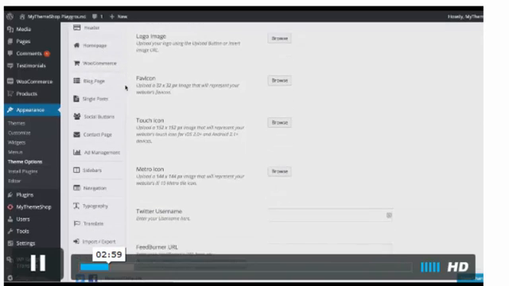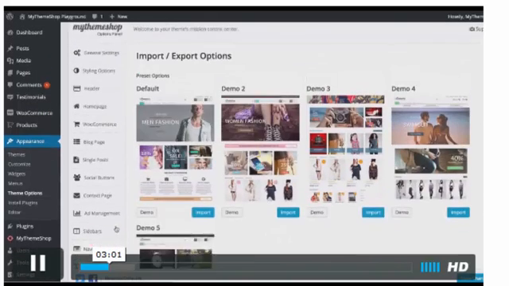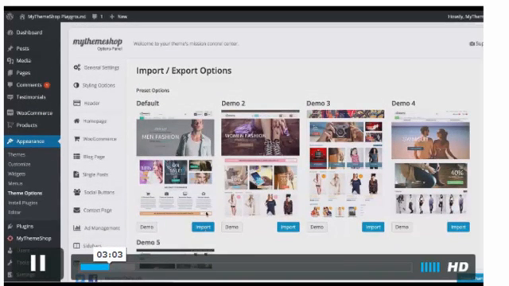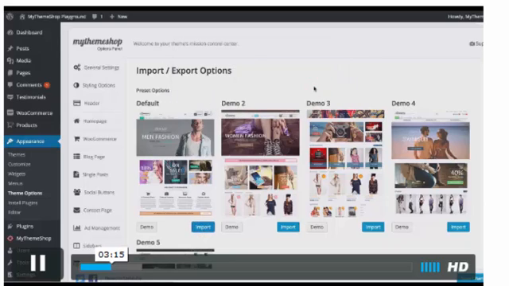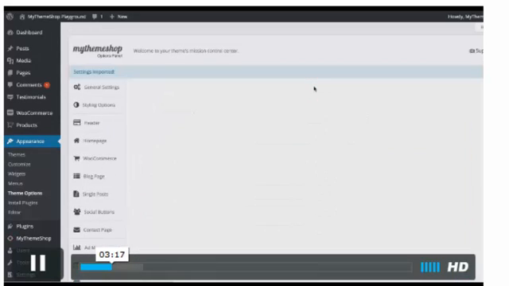But for now we're just going to scroll down a little bit and get to import and export. And here we can import any of the preset demo layouts that you'll have seen on mythemeshop.com just by clicking import on this. So I'm going to go for the default, and to import all of the settings to get this set up I just need to click import and then OK.